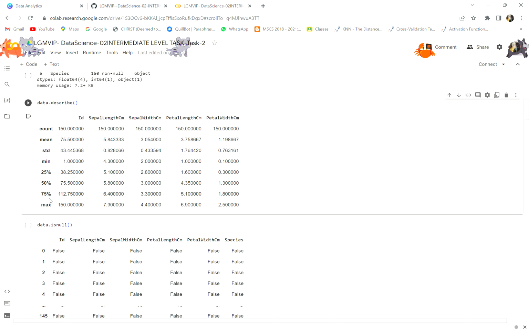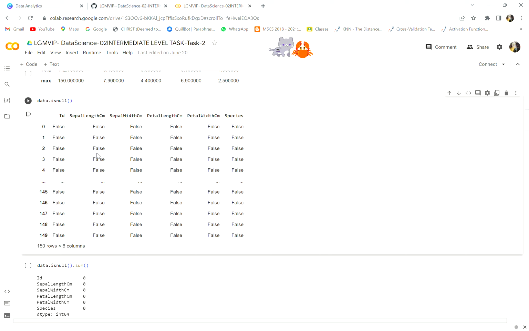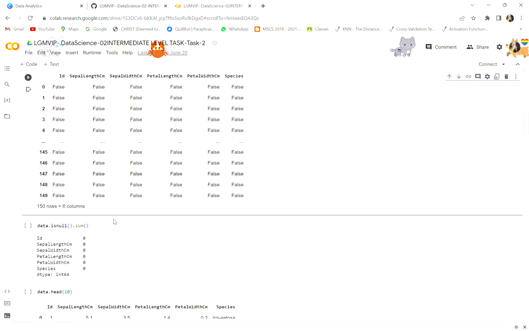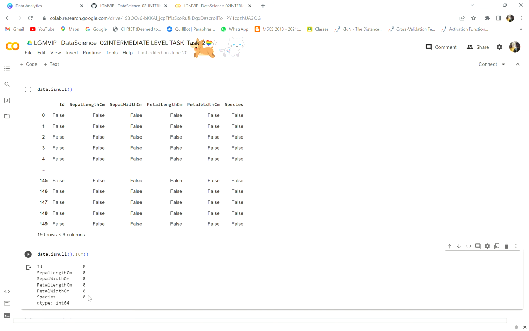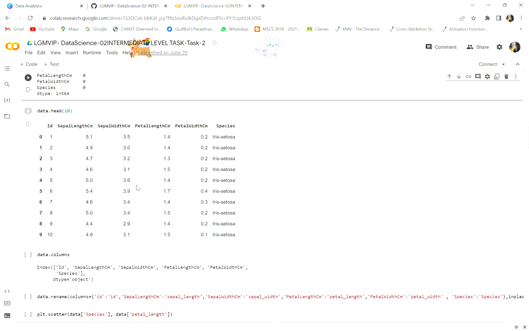Then I want to know whether the data has any missing values. So the data doesn't have any missing values, so it is false everywhere. Then I want to know the sum of the missing values. As there are no missing values in the data, we'll be getting 0 for everything. Sum of the missing values is 0.